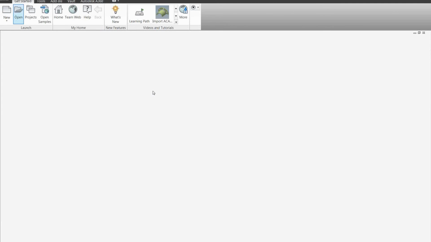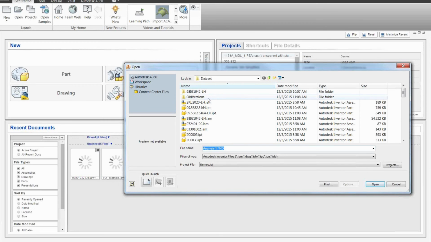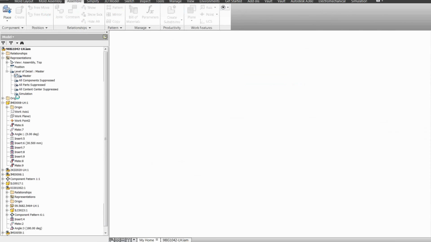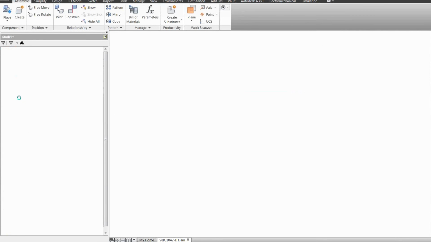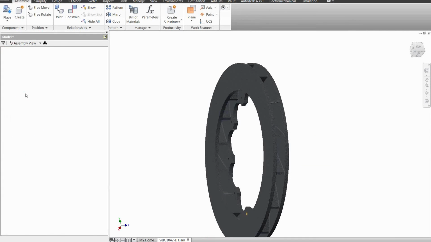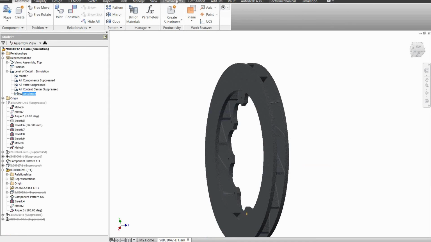All right. Come on, Inventor. There it goes. Here's my assembly coming up. And I'm just going to jump into the in-CAD portion of it. As Jorge said, it's just a ribbon, but the nice thing is that we have a button here. So if you did it inside of Inventor Simulation, we'll go into my in-CAD.